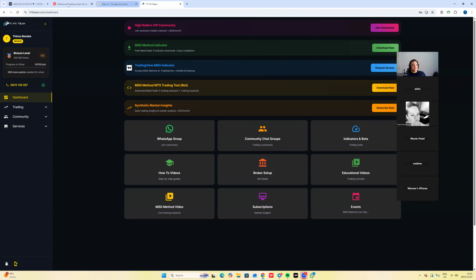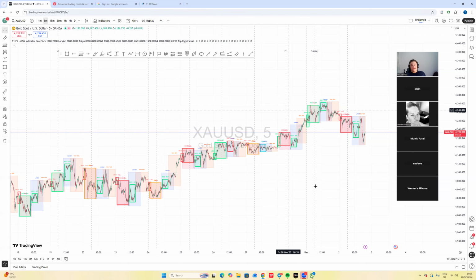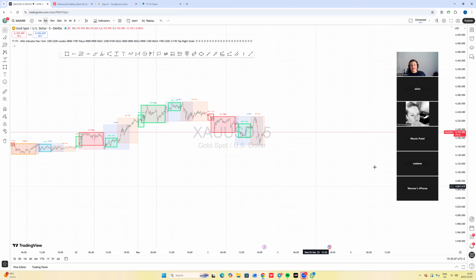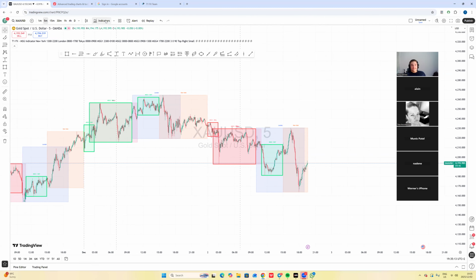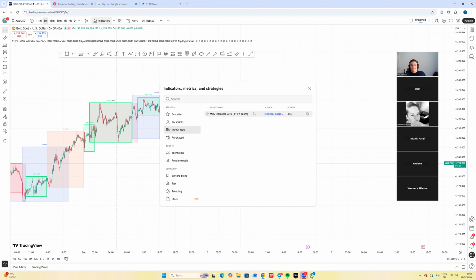But let's start with the Lego method. Do you guys understand so far what I mean? Then it will be here by your indicators, invite only. Here it is. Do you guys understand?